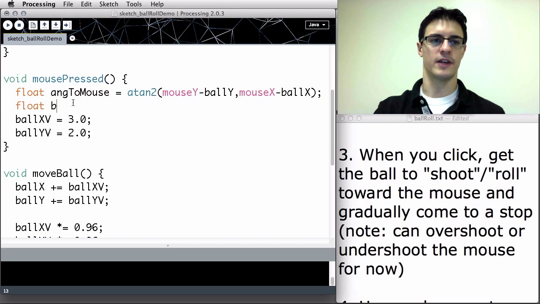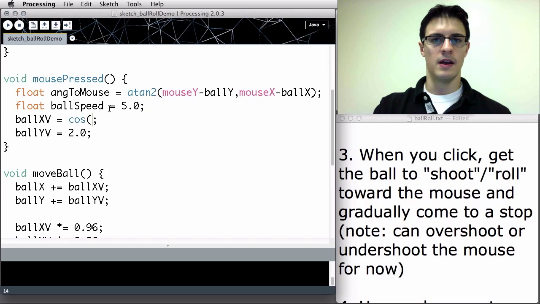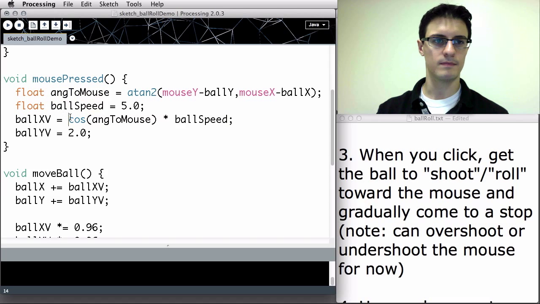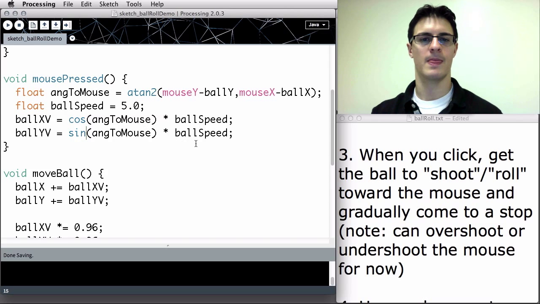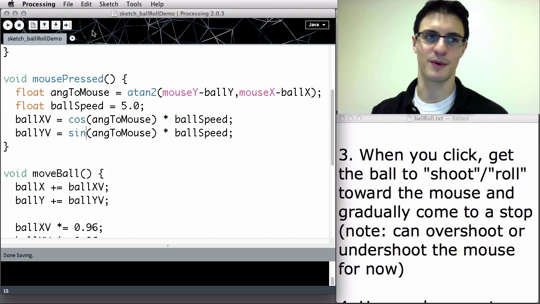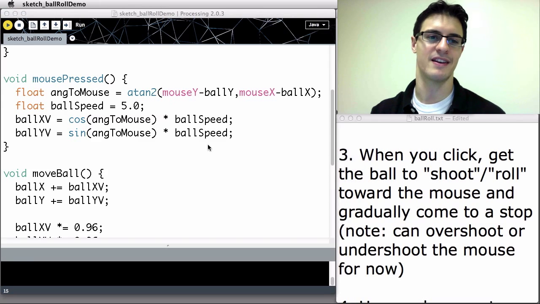Now let's have a separate value for ball speed. Let's say 5 is a good speed value. And I'm going to set ball x to cosine of the angle to the mouse times ball speed, and ball y to the sine of it times ball speed. And what is this crazy business? First, let me show you that it works, just to demonstrate that.